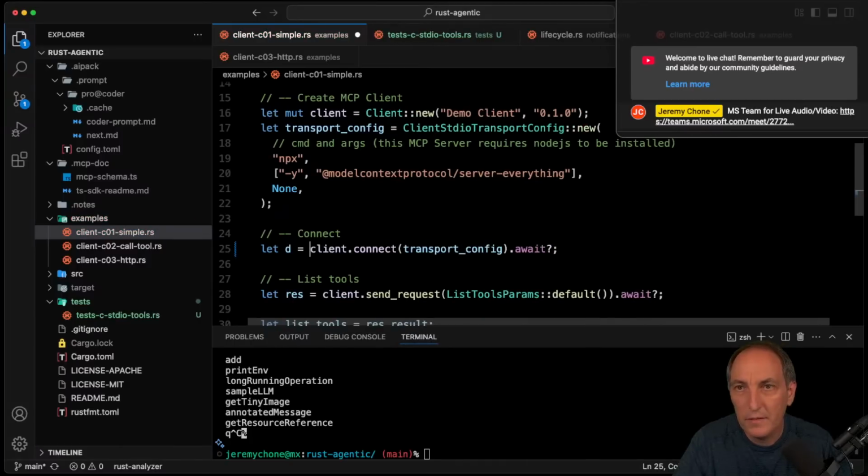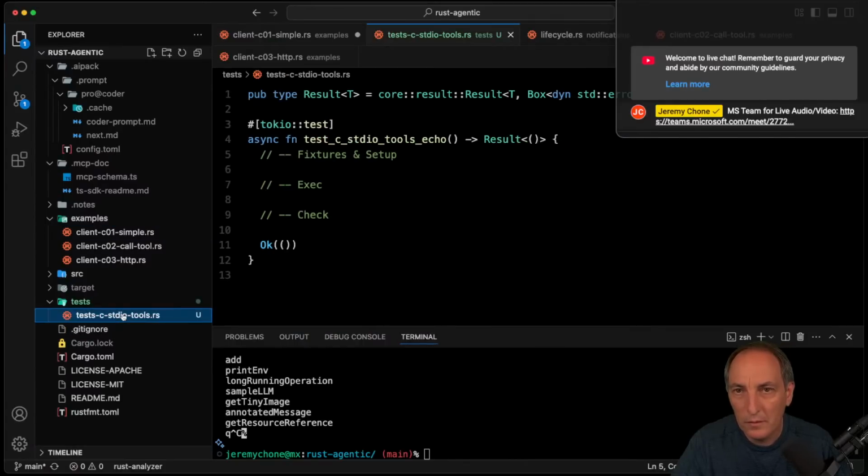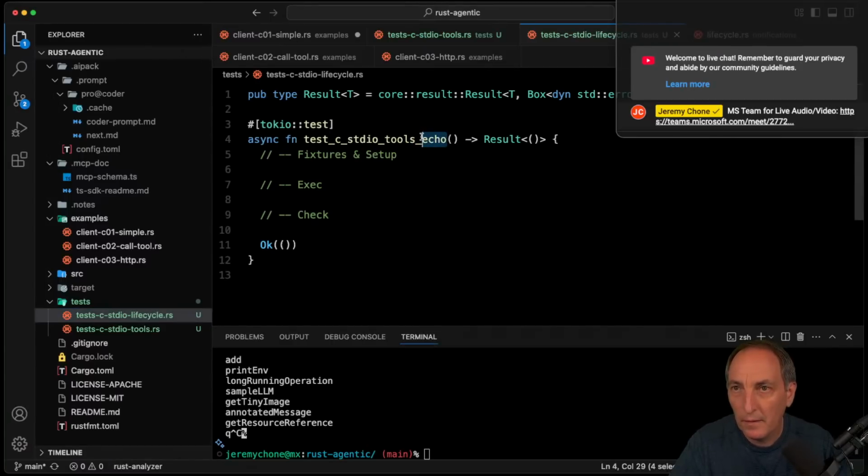Yeah, the initialize result. So I can do a test of connect. So in fact, I will do something like that. I will copy that, and I will do a life cycle. This is what I would do if I were alone. And then I will say life cycle. Connect. Okay, so now I have my kind of structure.